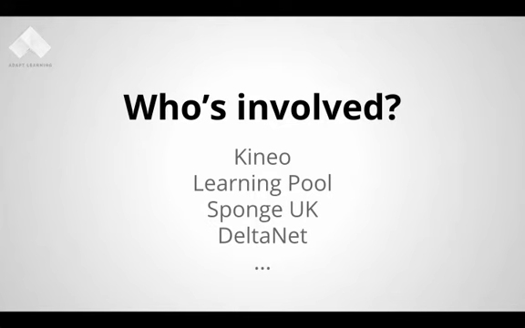So who's involved? Currently it's Kineo, Learning Pool, Sponge, and DeltaNet. And we're all working together to refactor the framework, which has now been done. It has been released as version 1.0. And we're also building an authoring tool. So that authoring tool is going to be released for version 0.1. And that will have features that will enable you to edit, as a developer, the course structure. So you'll be able to create pages and menus.